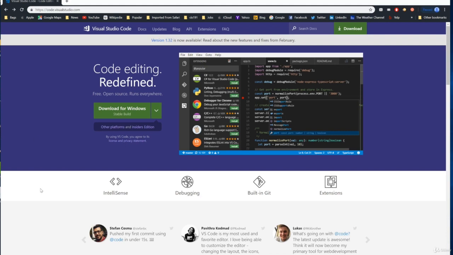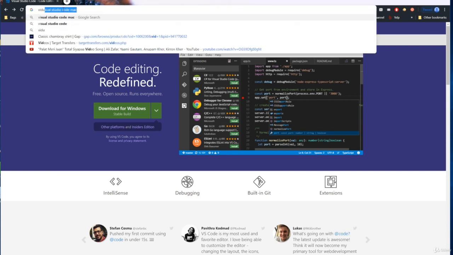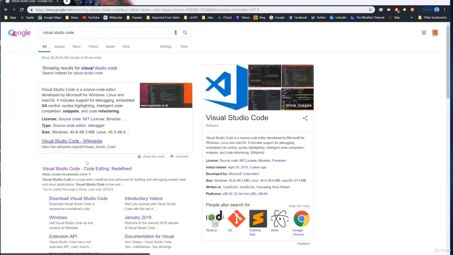Let's start off by installing Visual Studio Code from the Windows platform. So you just need to type in Visual Studio Code on Google. Let me just show you how. I'm in Chrome. You just type in Visual Studio Code. The first link which should pop up.